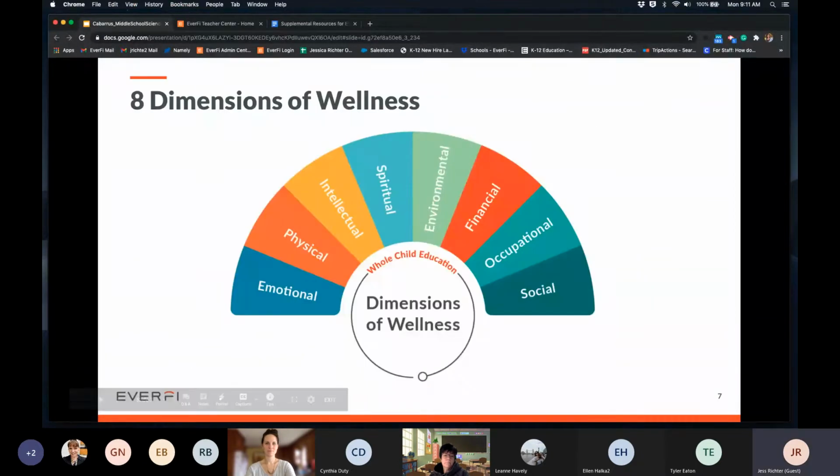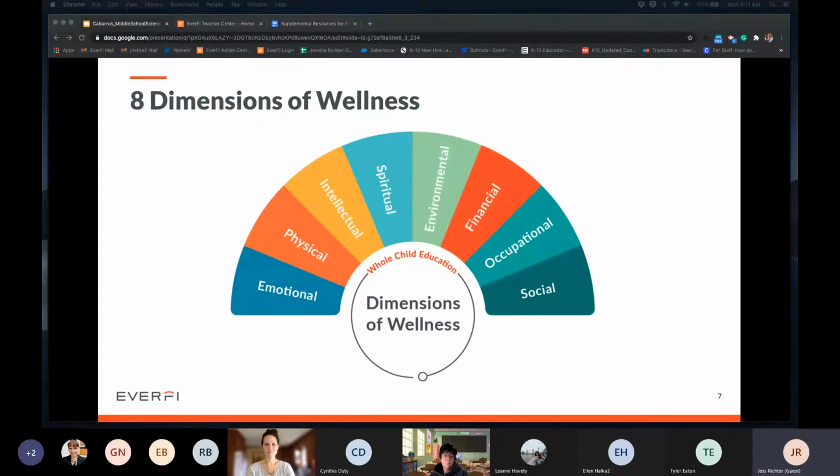So you will notice our courses span a holistic approach at addressing and fostering these different dimensions of wellness. So for all of you as science teachers, you'll be able to dive into the courses and experience some of these intellectual, environmental, and occupational dimensions of wellness that are covered within these lessons.